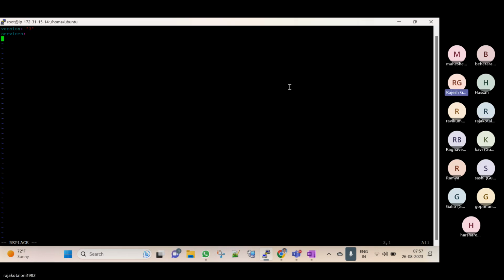So give 2 spaces. Whenever you're typing that, it automatically gives the indentation. Sometimes it's required, sometimes not required. Under the services, you are going to write some program. Now I'm going to deploy the Tomcat service, so give the name Tomcat, colon.